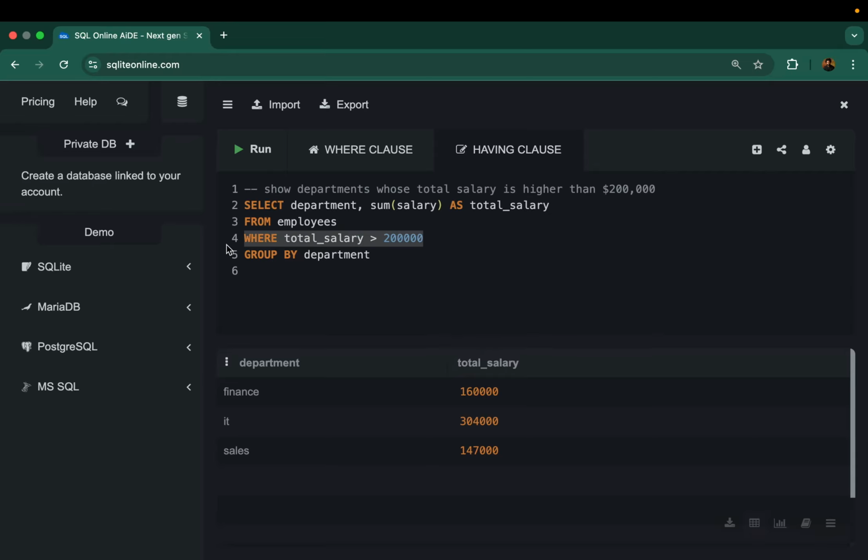So now we are in a dilemma. We cannot put the where command before the group by, and we cannot put the where command after the group by. But we still need to filter this result set to show us the departments where the total salary is greater than 200,000. That is where we use the having command. So the having command is just like a where command, but the having clause is used after you've grouped your data. Now we can say having total salary greater than 200,000.